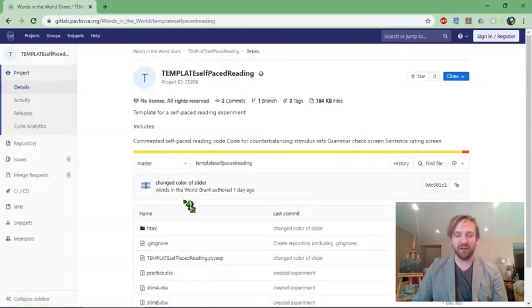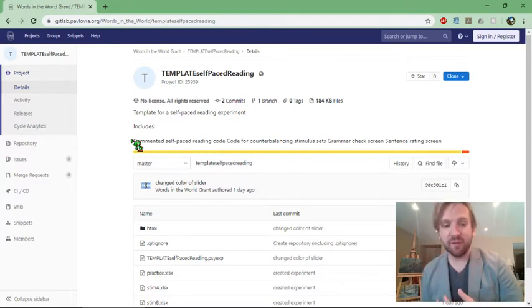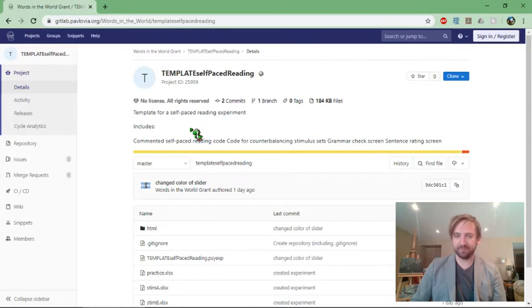So I'll just go back over to the self-paced reading one. This is the one that I'll be working with today. I'll be creating my own self-paced reading experiment based on this template.